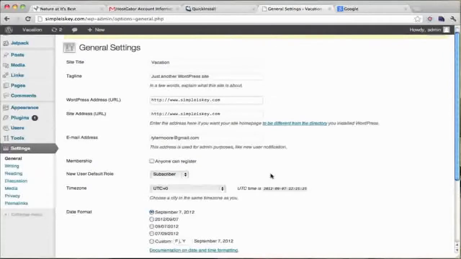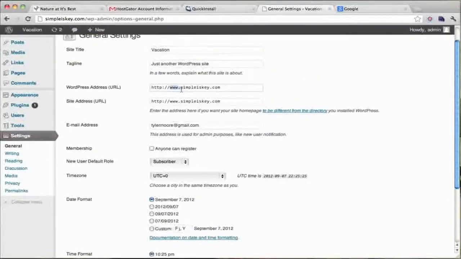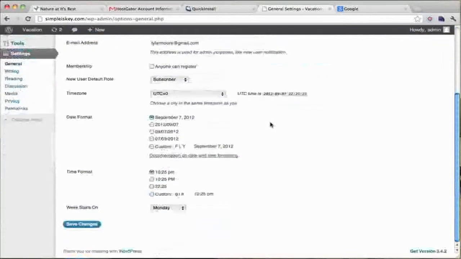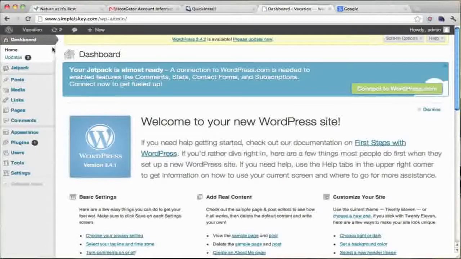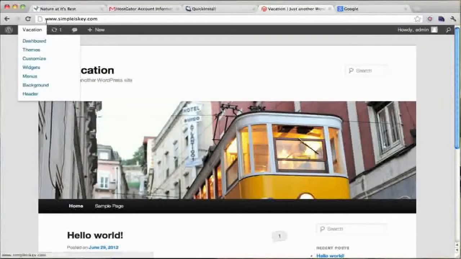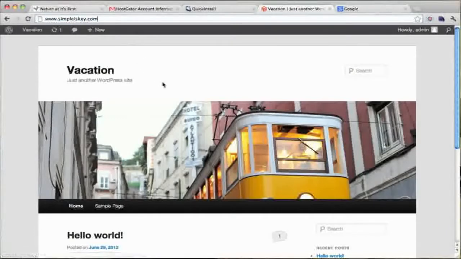So then we're going to scroll down once we have the www. in both places, and we're going to click Save Changes. Now it's going to ask us to log in again, but you see that it's changed to www. So we're going to log in now with our new password and click Login. Alright, and now we can visit our site once again and see that we have the www. and our new password, all done.